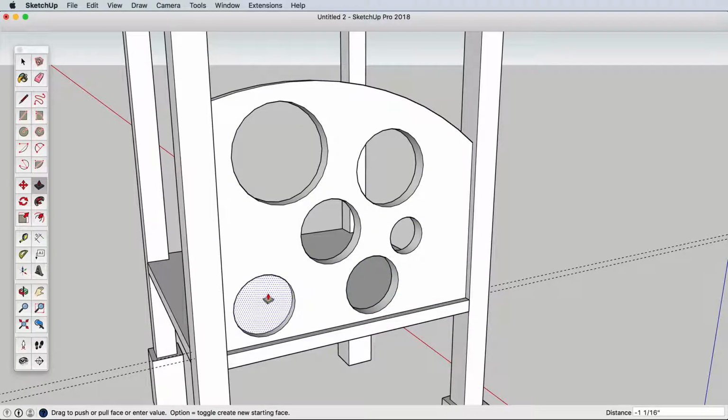With this form complete, let's remember to group it. Use the selection tool, triple click, select it all, and group it.